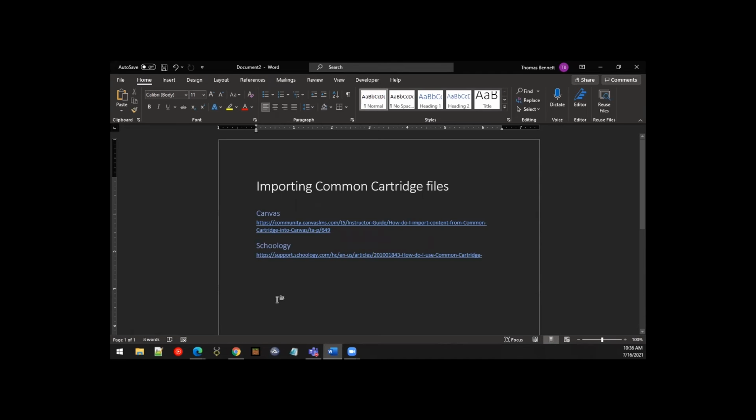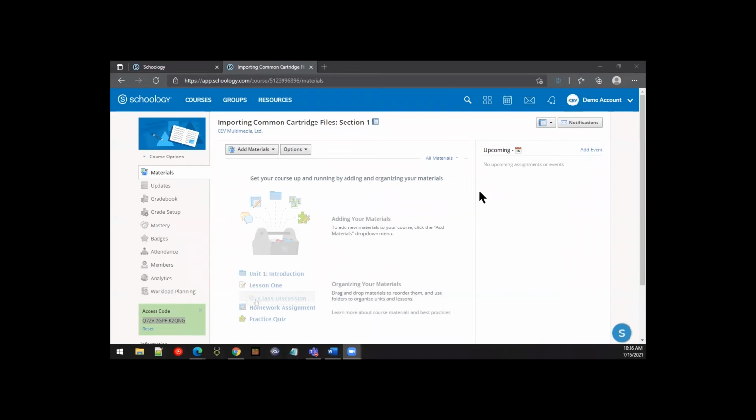Now, for any of our Canvas users, it's essentially going to be the same process, a little bit different, but you can go to this address up here to get direct instructions from Canvas on how to import common cartridge files. So with all that being said, let's dive in. All right, so I've created a brand new course and I've already added my student to this course. So let's add some resources.